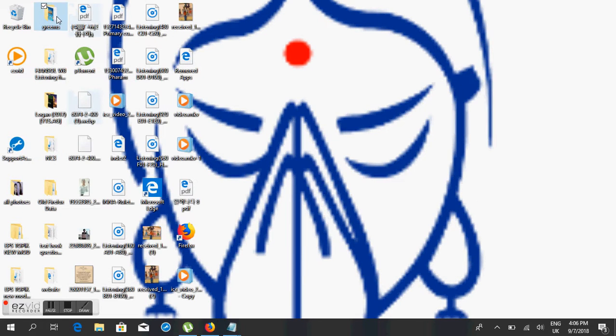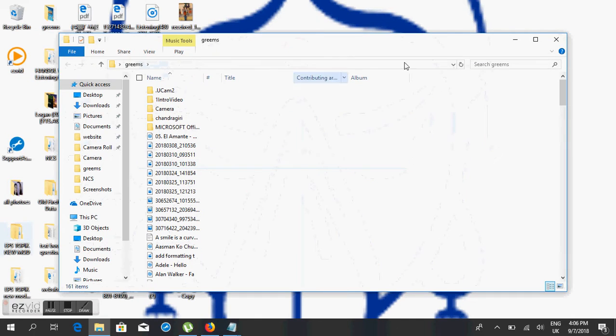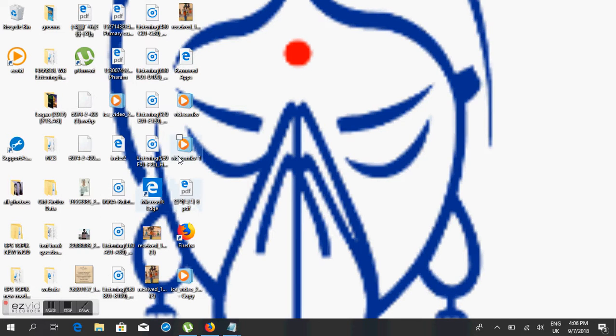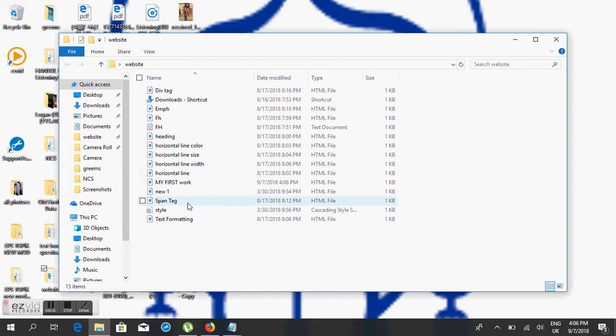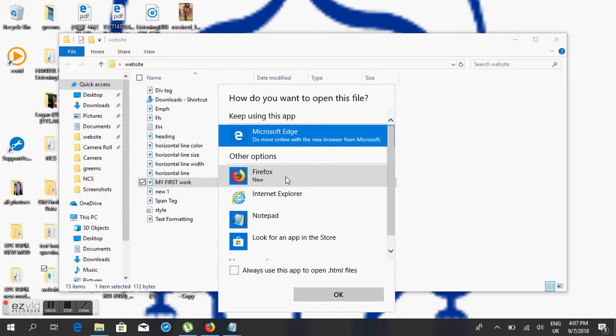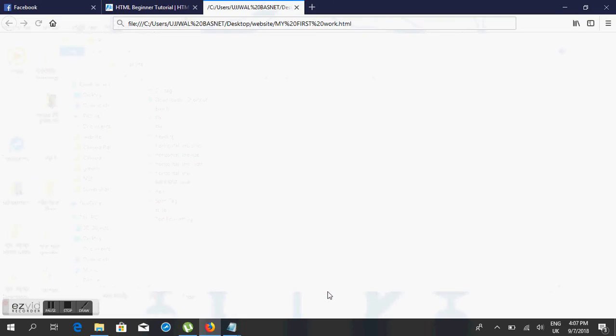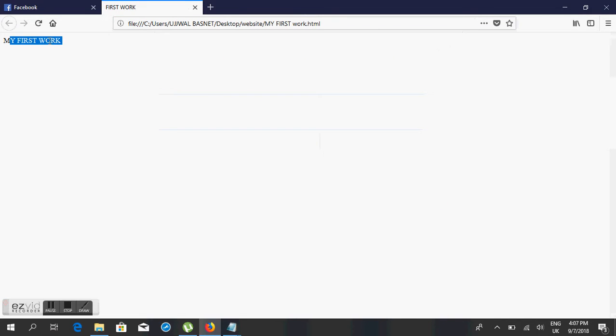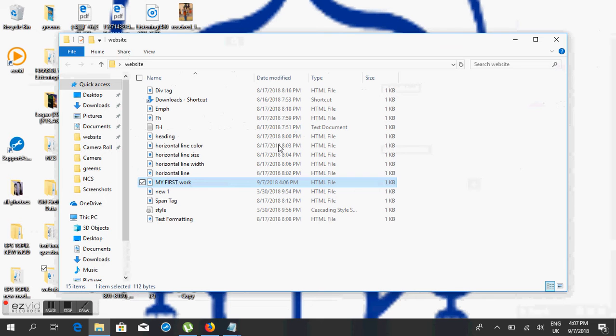So let me, oops, sorry. Okay, then let me open the folder I've just saved. Yeah, here is the folder, and here is my first work file. Okay, and as I've opened it, open with Firefox, or you can open with any browser. Yeah, as you have seen here, my first work has come here, isn't it guys? My first work has been placed here. Yeah, this now I have done.